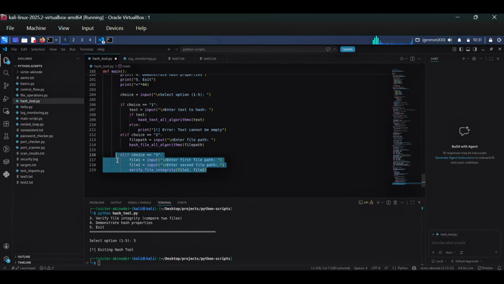And if you look at the second elif, which is for option 3, this one is asking for 2 file paths and calls verify file integrity. Again, the verify function handles all validation, checking if both files exist before attempting to hash them. You should notice how clean this code is because you can see that each option is essentially one function call. All the complexity, validation, error handling, and formatting is encapsulated inside the functions we built earlier. This is good software design because the main function orchestrates and the specialized functions do the work.